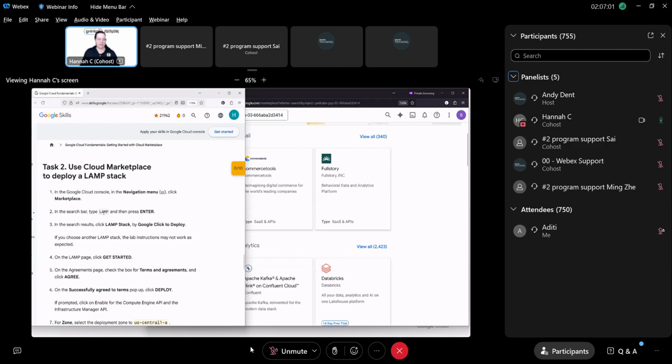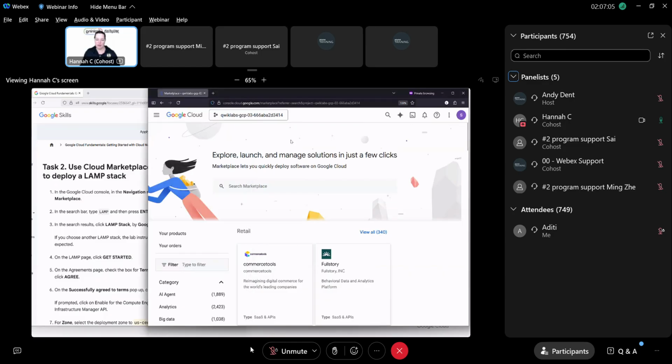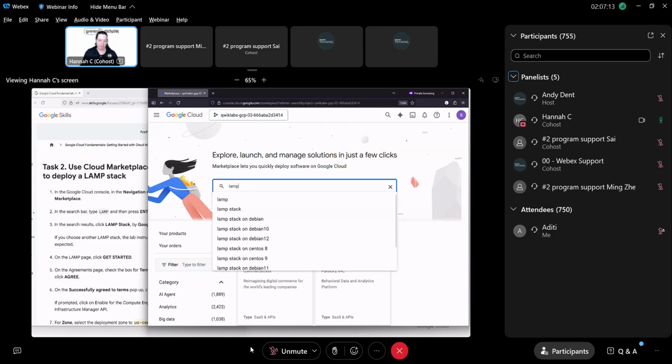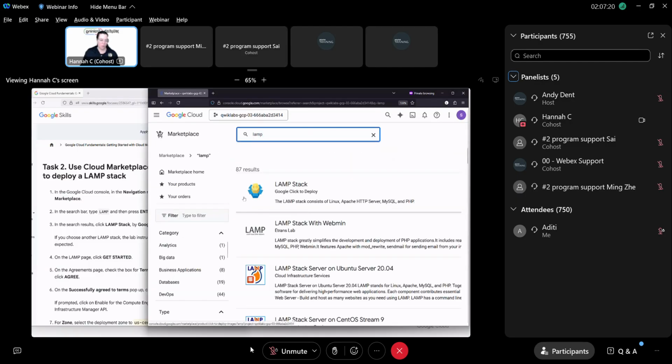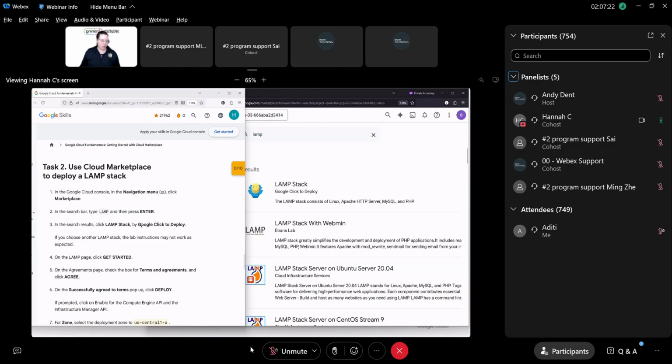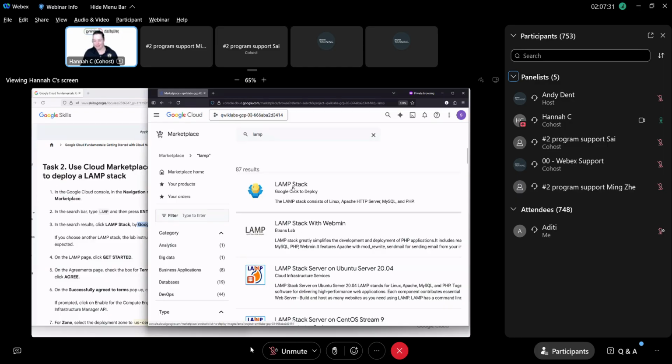We are specifically going to look for a LAMP stack, and to do that, we don't use this top search bar. We want to search within the marketplace itself. So there's one slightly further down. We're going to type in LAMP. There are a number of different LAMP stacks available. We are going to go with the LAMP stack by Google, this top one here. It happens to be the first result, nice and easy.